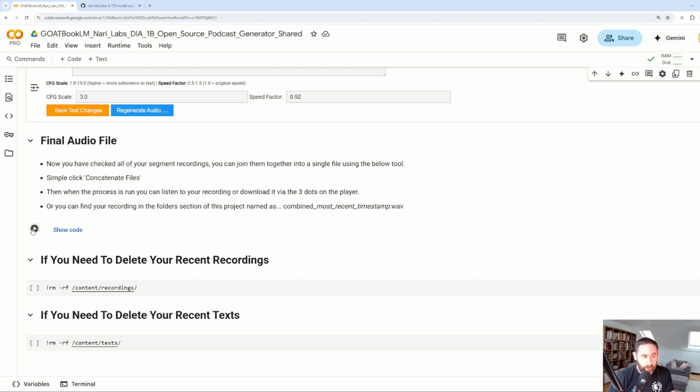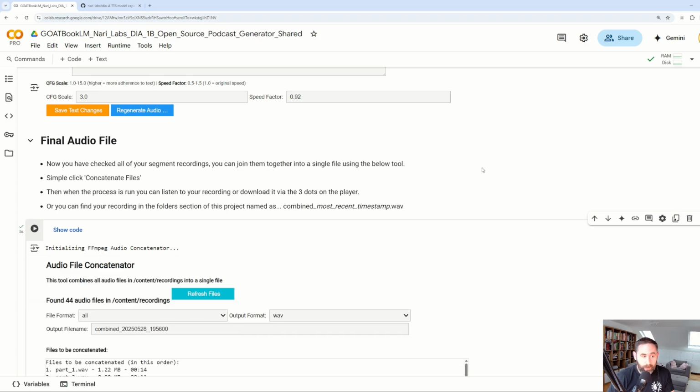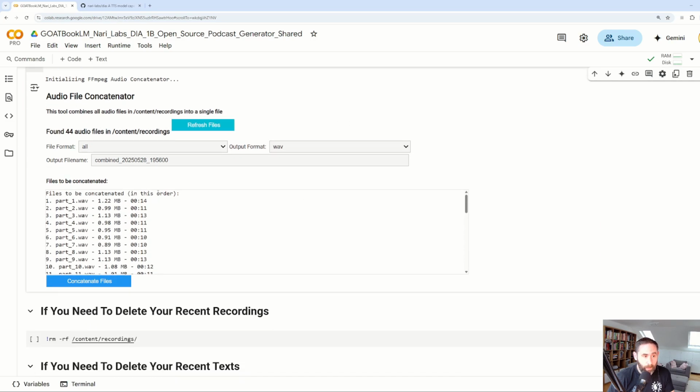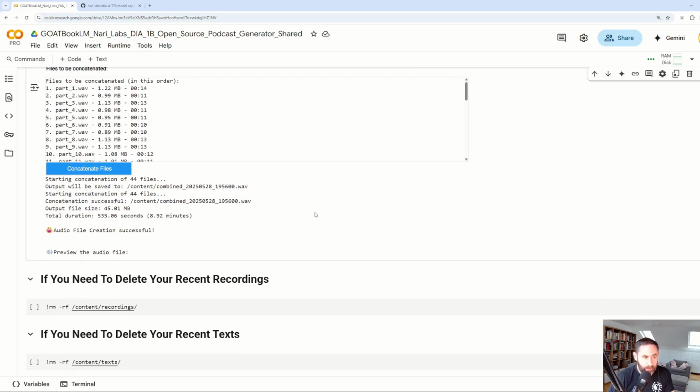So once you've done that, you have all your clips. The last thing to do is to join them all together to create a final podcast file. To do that, there's this script which concatenates them and outputs them as a WAV file. You can also output them as an MP3 if you want. I recommend WAV overall. To join them all together, you just click concatenate files. And we'll give it a second.